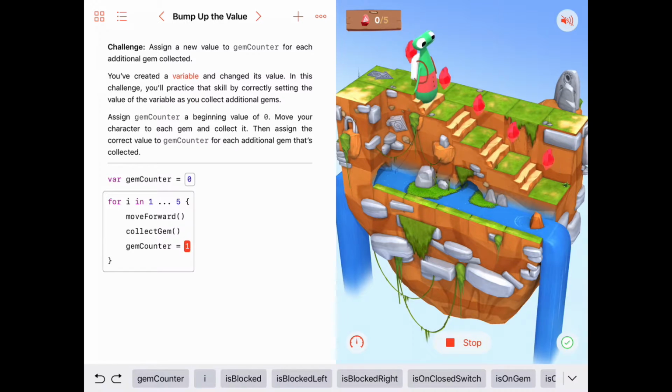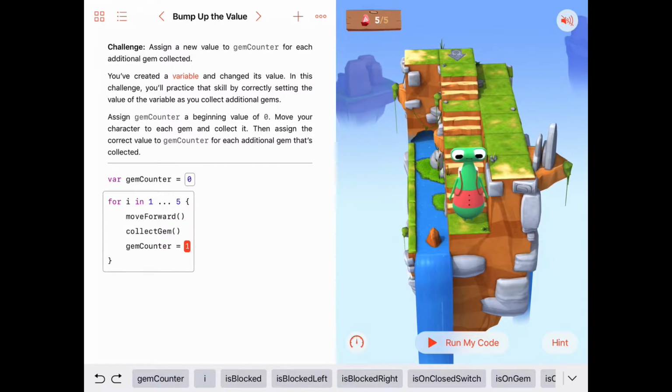So let's run the code, and we'll just see what happens if we do this. At least let's make sure he gets to the bottom. Move forward, collect gem 1, move forward, collect gem 2, move forward, collect gem 3, move forward, collect gem 4, move forward, collect gem 5, and each time he's setting gem counter to be 1. So that's why Byte is sad here. He's not happy because he didn't solve the problem, which said collect 5 gems, but also make sure your gem counter value always represents how many gems he's collected. And he hasn't just collected 1 gem, he's collected 5 gems.